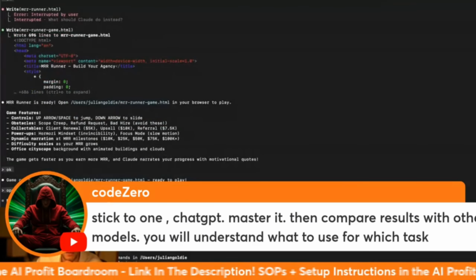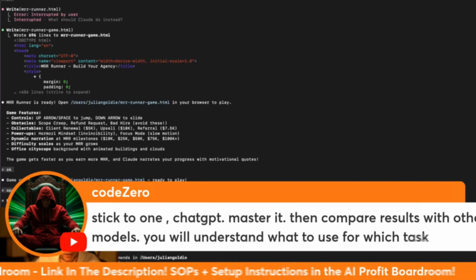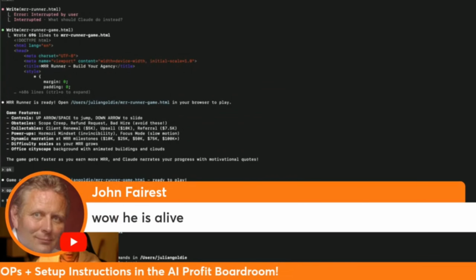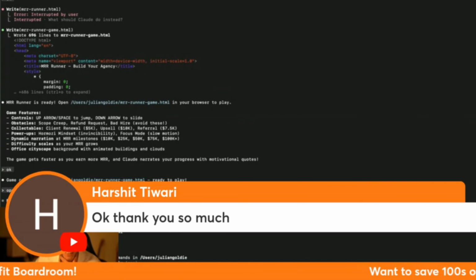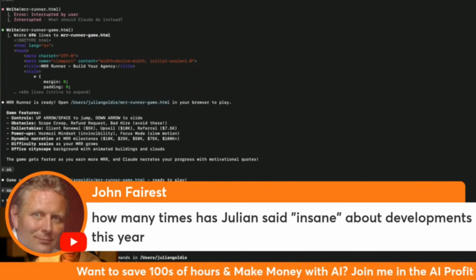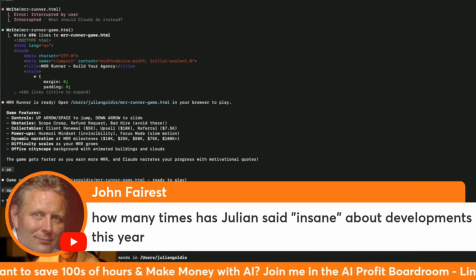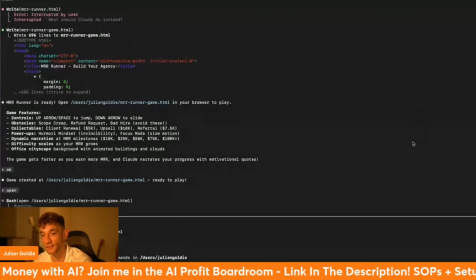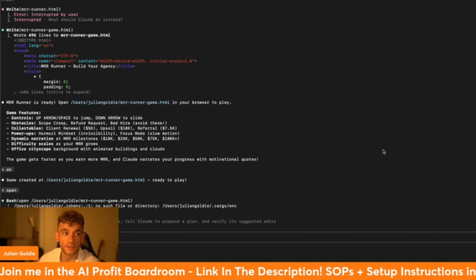Code Zero says stick to one, ChatGPT, master it, then compare results with other models, so you understand what to use for which task. Yeah, 100%. And John, long time no see, says, wow, he's alive. Okay, thanks so much. John says AI has such potential, look at this year's developments. How many times has Julian said insane about developments? How many times did my AI clone say insane? That's a real question. He said it a lot, my friend.